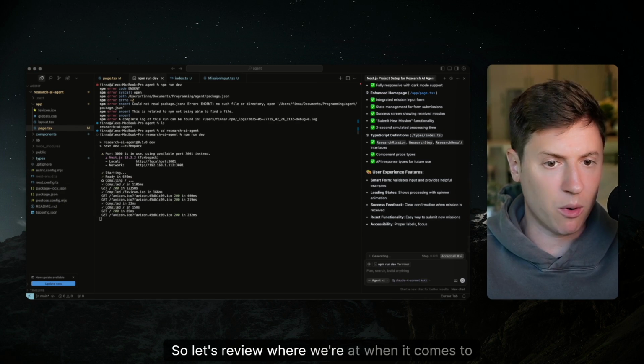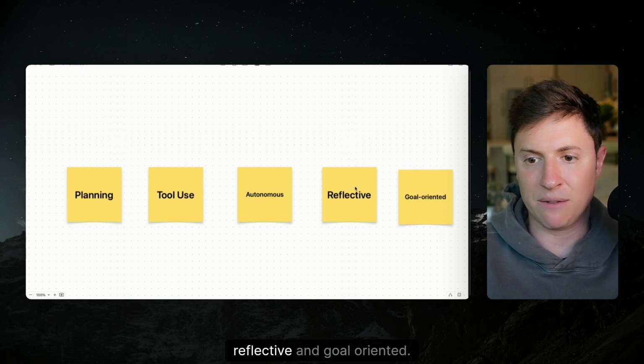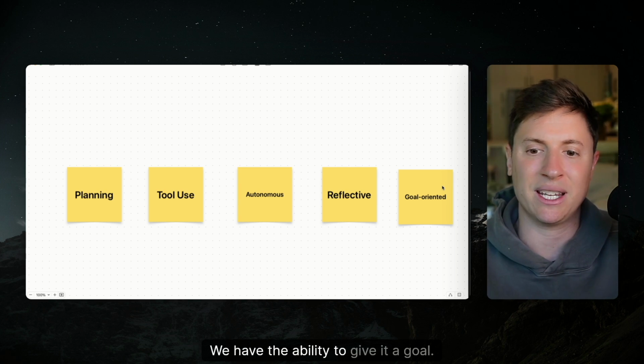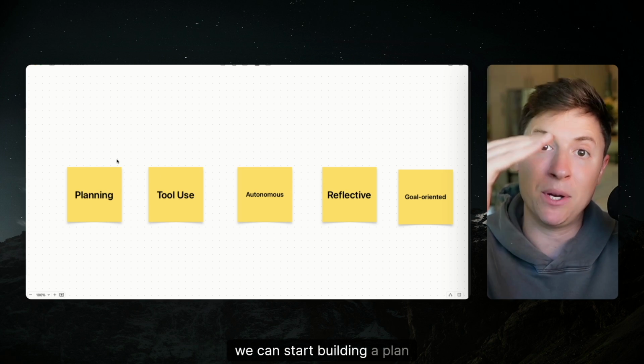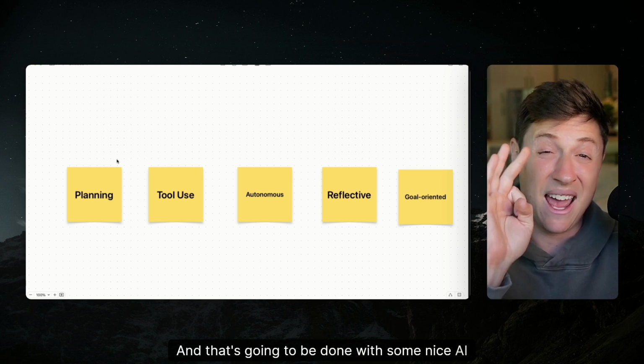So let's review where we're at when it comes to building AI agents. Planning, tool use, autonomous, reflective, and goal-oriented. So we built out the goal-oriented part, right? We have the ability to give it a goal. Next, we're going to build out the planning part, so we can start building a plan to execute on that goal. And that's going to be done with some nice AI trickery here.